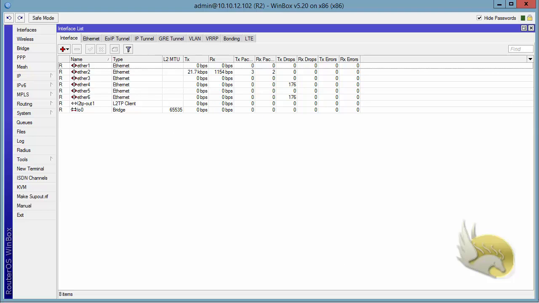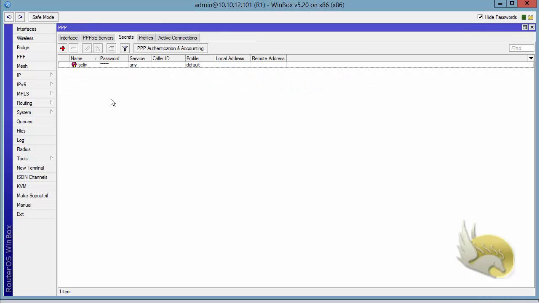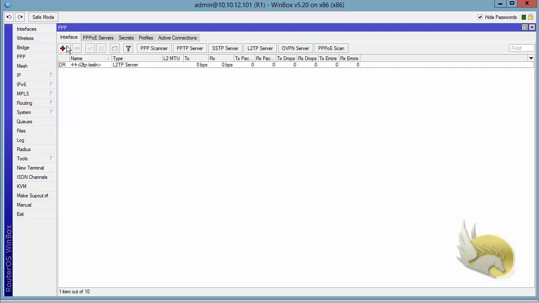And if I go to the other side, that is router 1, the server side, I can see an active connection that is a connection created from a local intranet. And if I go to interfaces, I can see that there is a dynamic, running interface. So you can do the same thing for PPTP, and just make sure that everything is working just fine.